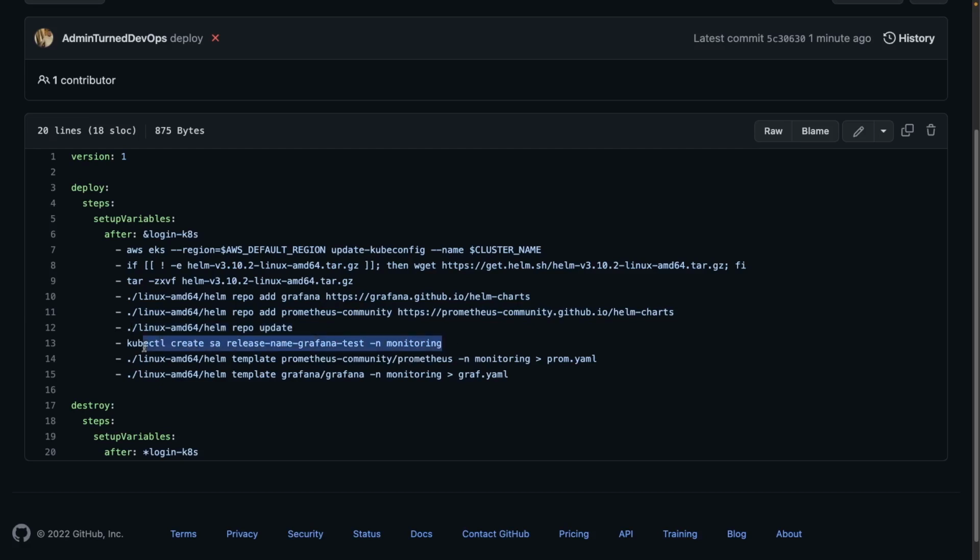And then we're going to create a service account using kubectl for Grafana. For Grafana to run with this Helm chart, it does need a service account. And then it's going to install everything for us. Now, the cool thing about this is instead of using a Helm install, we're going to use a Helm template, and then we're going to take the template and push it into a Kubernetes manifest for both Prometheus and Grafana. So with that, let's go ahead and run this code.